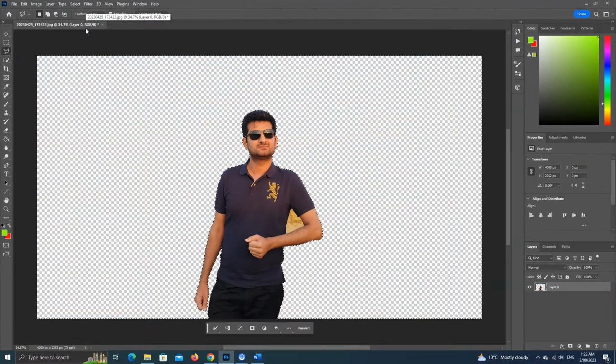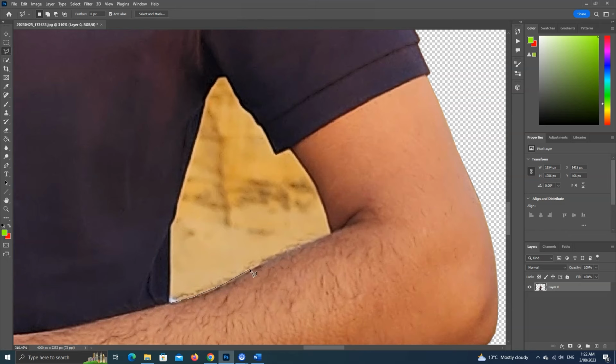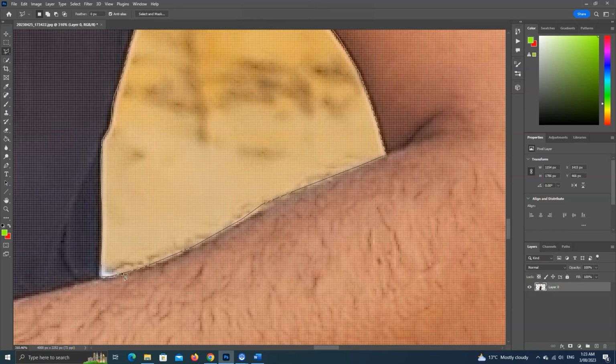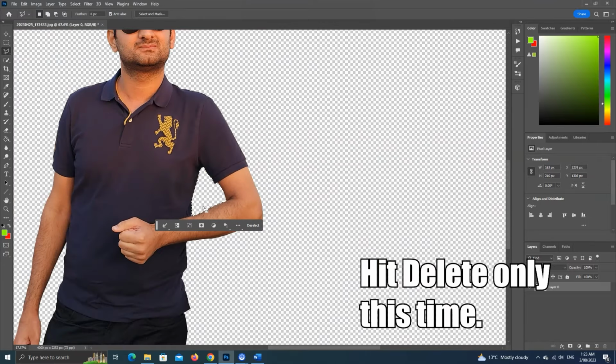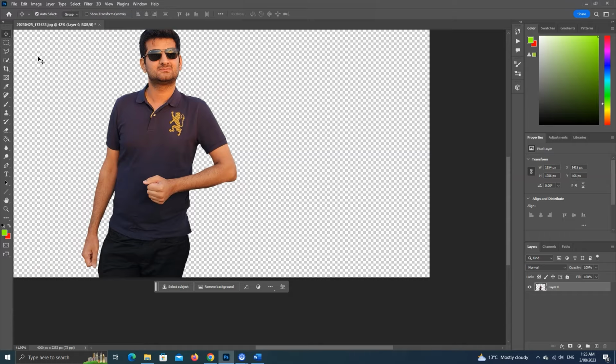Here we go. We'll use the same tools here. Zoom in and make a starting point. Follow the path and make it a whole selection. This time just hit the Delete key to delete the selection. Look at it. Even if you zoom in, you'll see that background is gone.